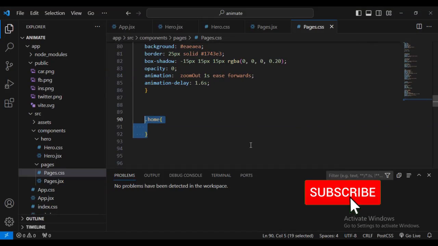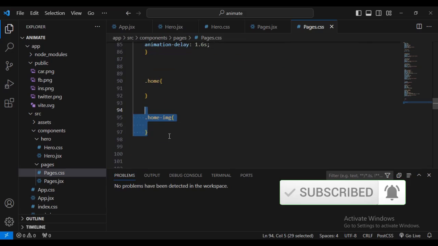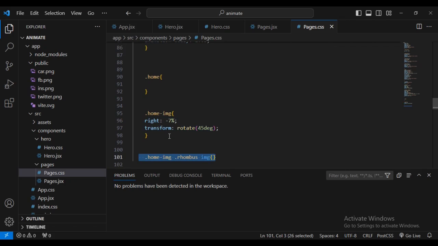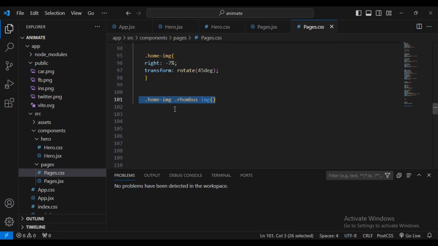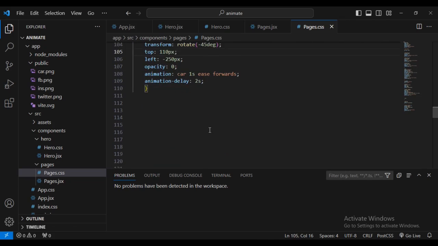So let's set the home image. For the home image, I'm going to say right minus 7, then transform 45 degrees, then home rhombus image. I'm going to give it position absolute, max width 750 pixels, transform minus 45 degrees, then top 100, left 200, opacity 0, animation car 1 is forwards. You see, if I set the opacity to 0, that means it's no longer visible. Then animation delay 2 seconds.